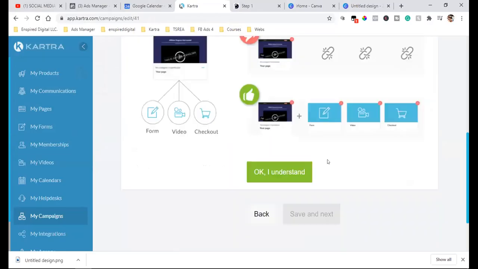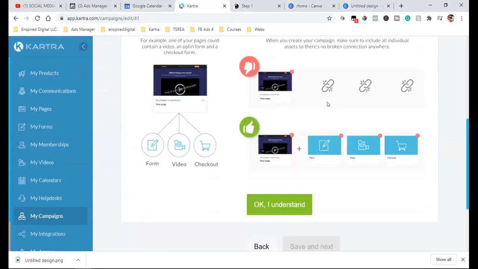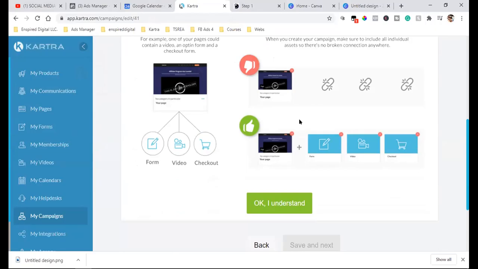We already added that. And this right here, remember in Kartra, everything is interconnected. You must include all assets contained within the campaign. So that's what I'm going to do. I'm going to give you my squeeze page, my thank you page, all the templates in the email. I'm going to give you my email sequence with all the text, all the verbiage. All you're going to do is look at it and reword it. I'm going to give you the entire funnel.